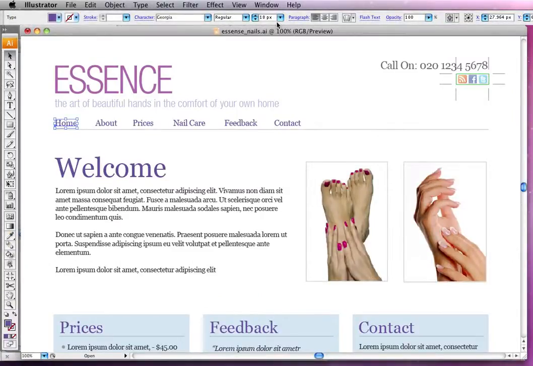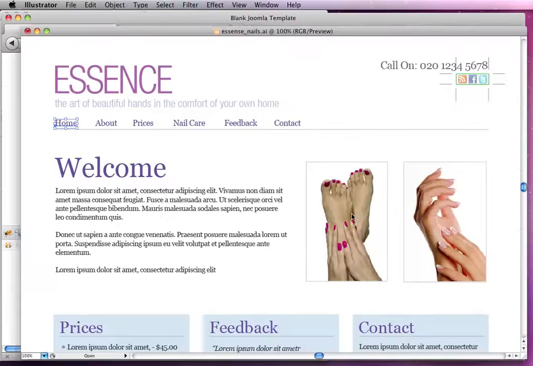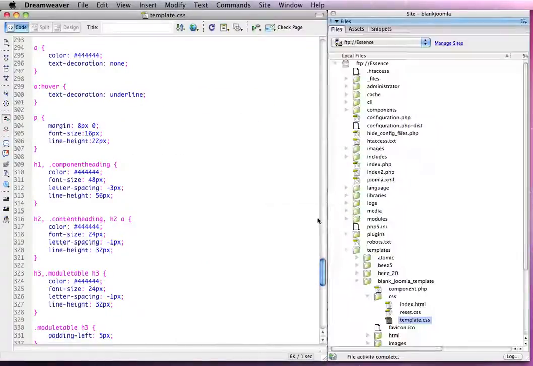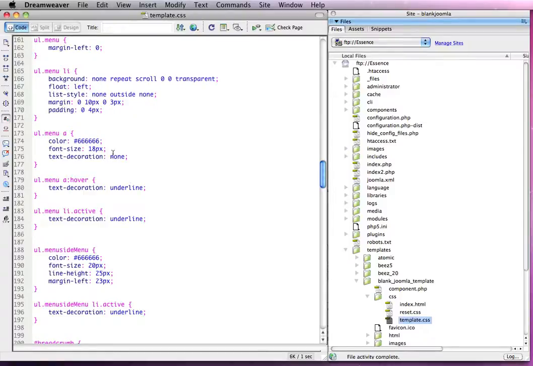So we're just going to check the font size. It was 18 as well, so we're going to go and find 173 on our CSS file. 173, paste that in, give it a save, and head back over to our website.